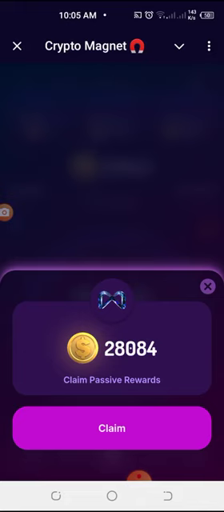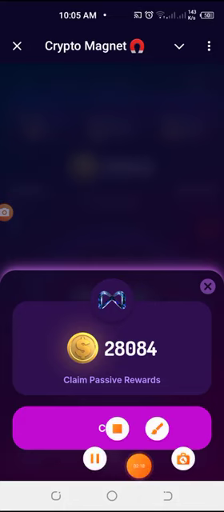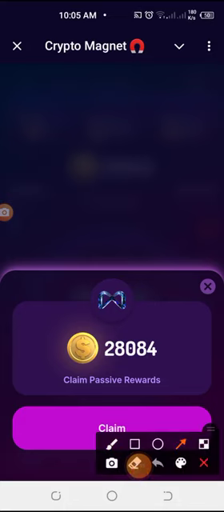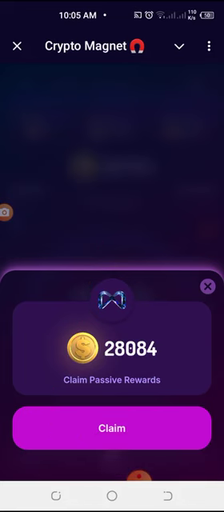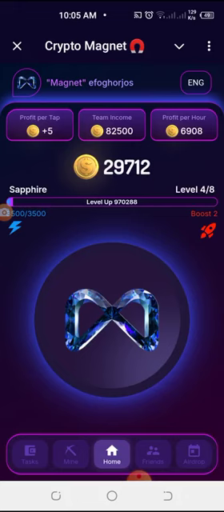Now, you can see here that there is something already showing in front of this screen. It simply says claim passive rewards. I joined this just some hours ago, and within a space of these few hours, this bot has been able to mine 28,000 coins for me. So I'm going to claim them now. All right, they have been claimed. And presently I have 29,716.